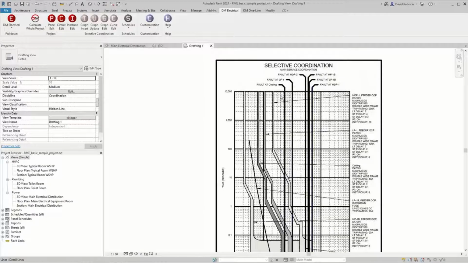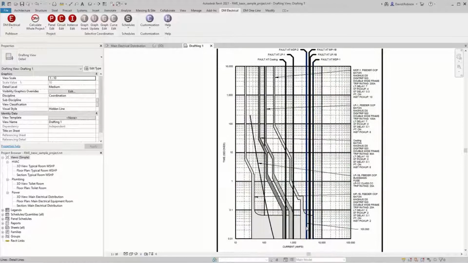And I didn't show this. We also show the fault for each piece of equipment as well. So those are listed, and we do a line there and then cut the curve at the fault. So those are displayed as well.